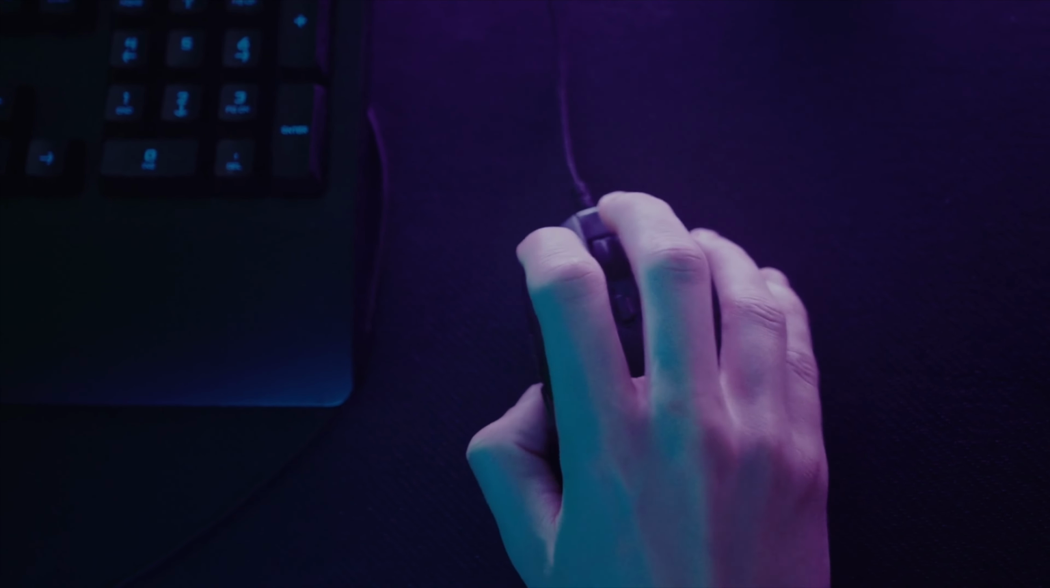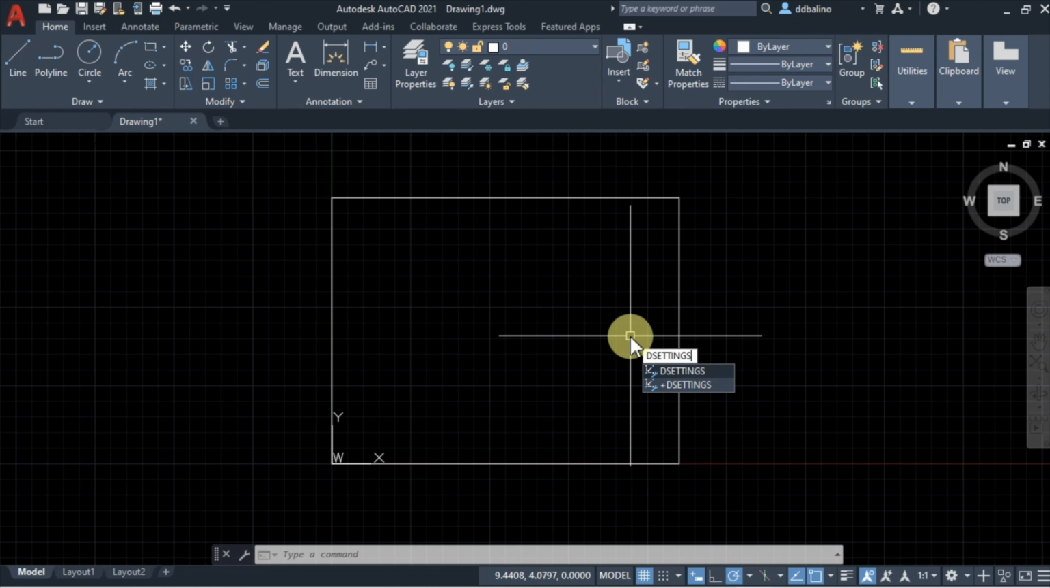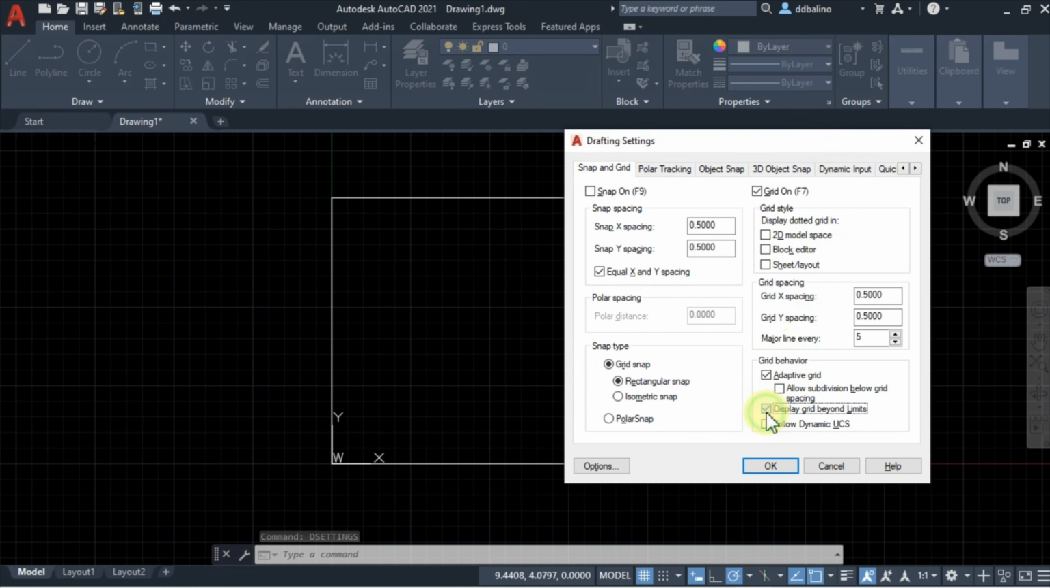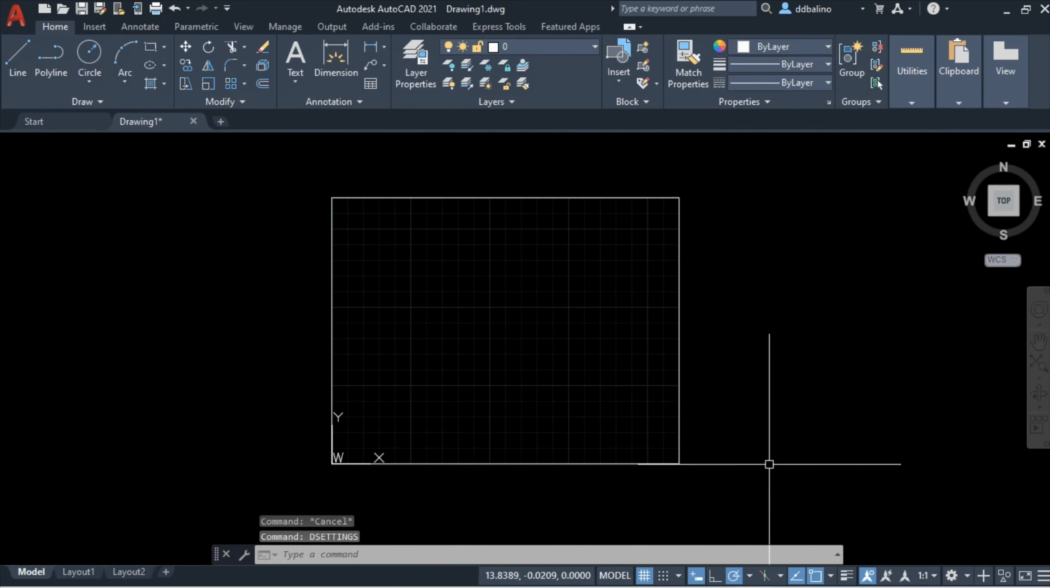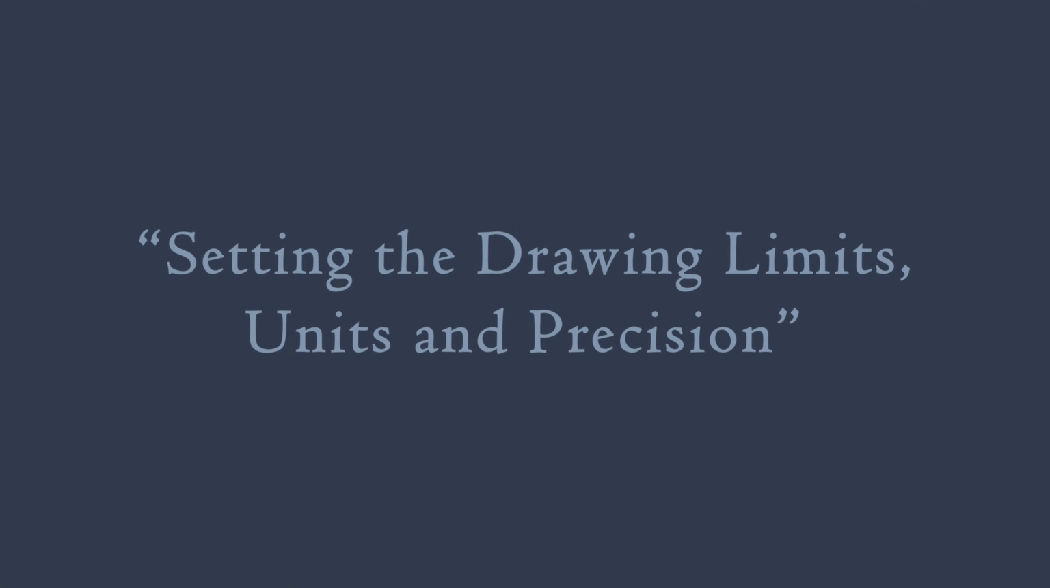When drawing with a computer, you must set up your drawing area, just as you would on your drawing board if you were drawing with pencil and paper. You must decide what size paper you will need, what units of measurement you will use, feet and inches or decimals, etc., and how precise you need to be. In CAD, these decisions are called setting the drawing limits, units, and precision.